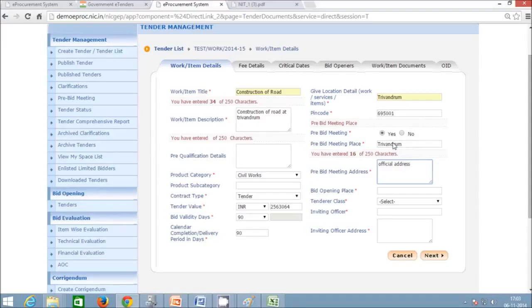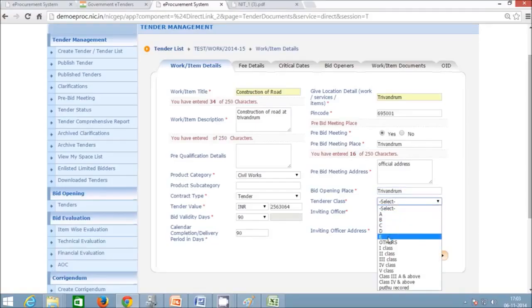Bid opening place. Here we need to enter the place where bid opening takes place. Tenderer class. Here we enter the class of bidder. The various types include Class A, Class B, Class C, not applicable. Select the required tenderer class.